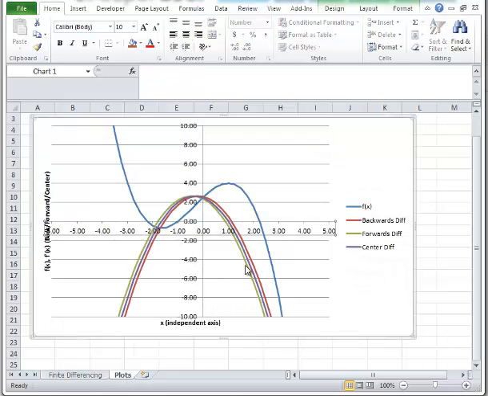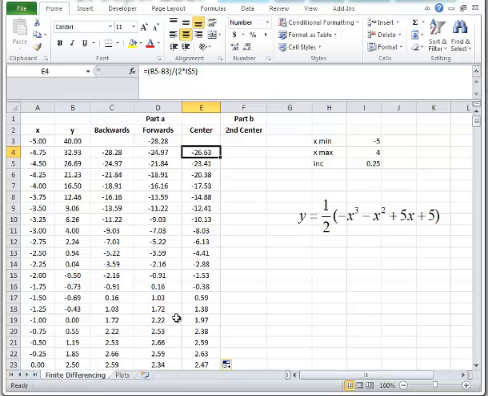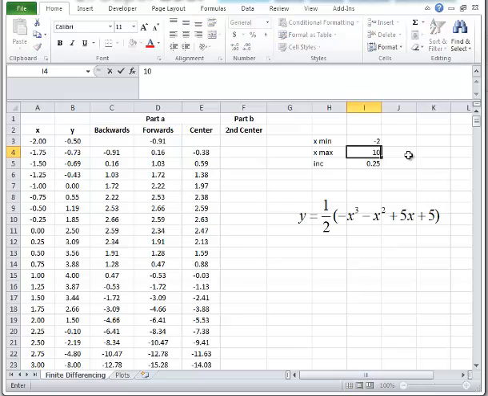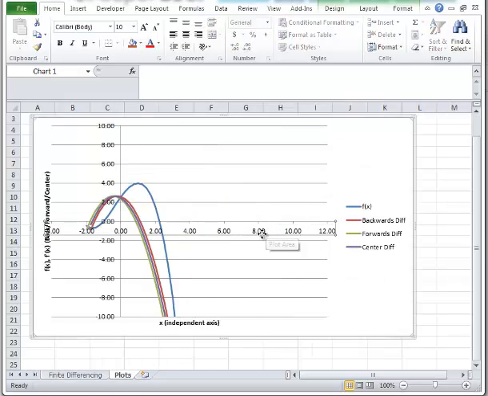The plots are showing up nicely. And this setup here is just a little bit more flexible. It allows me to change my domain, going from 2 to 10. You see the plots are following. It's trying to scale with the huge values that are on the Y.